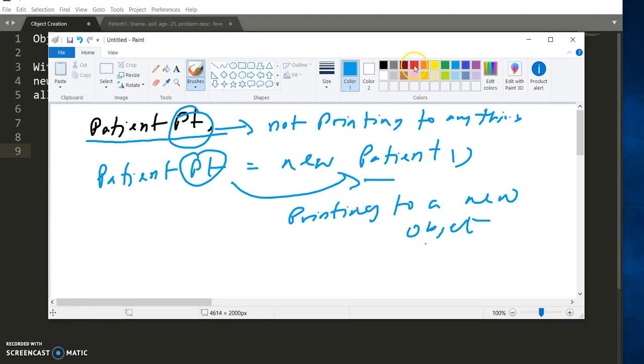Here is the other term that I used, that this new patient. Okay, and I said this is a constructor. Okay, we'll be talking about the definition and the features of constructor in our later chapters or later tutorials.